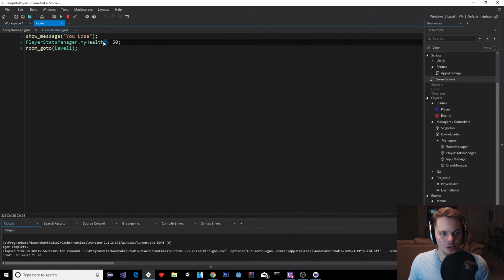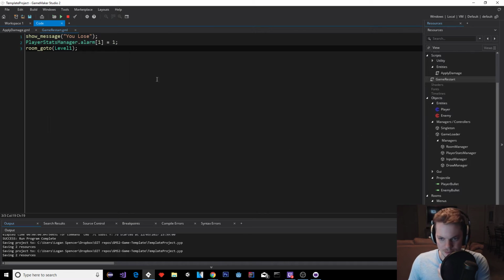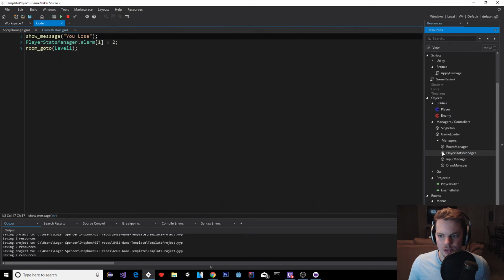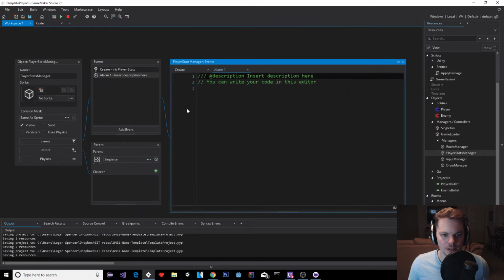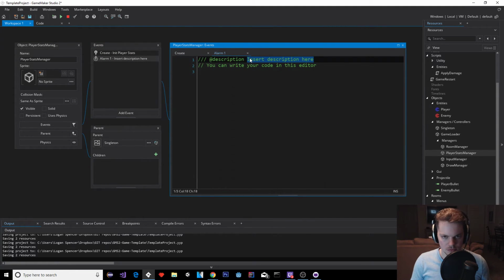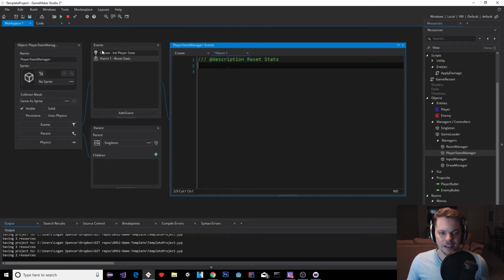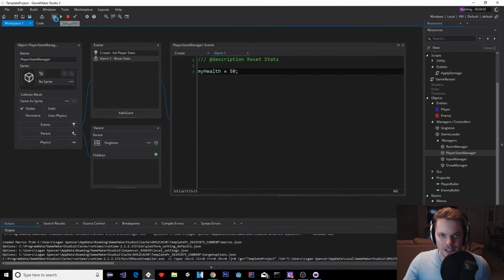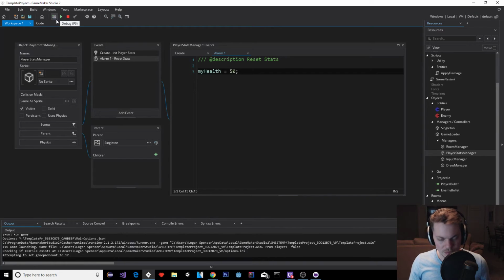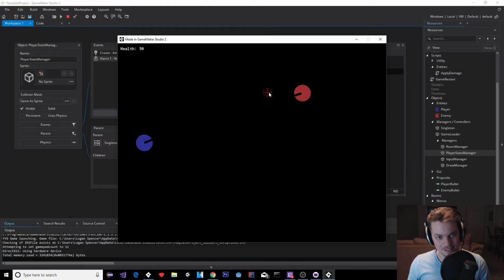So what we actually need to do is say player stats manager dot alarm 1. This is one of those things that's really kind of irritating about how the events are ordered. So I'm going to say player stats manager alarm 1 equals 2. And then we have to go in here, alarm 1, and you could just say reset stats. So all your stat reset code could go in here, okay? And anytime you want to reset stats, you could just say alarm 0 equals 1 or something, okay? And then my health equals 50. The reason is the room ended, and after the room ended, the player set the player stats manager's stats, because that's how it's set up right now.